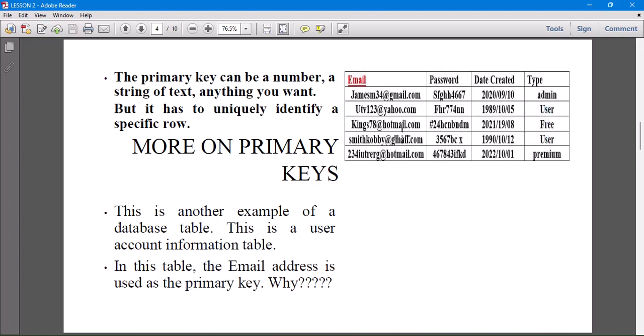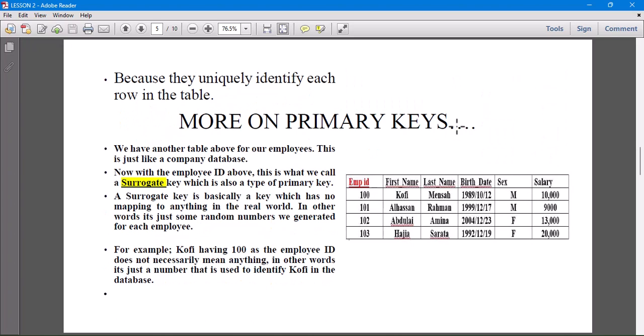That is what uniquely will identify the users. Because they uniquely identify each row in the table, let's look more at the primary key. We have another table for our employees. This is just a company database. Now we have the employee ID above.